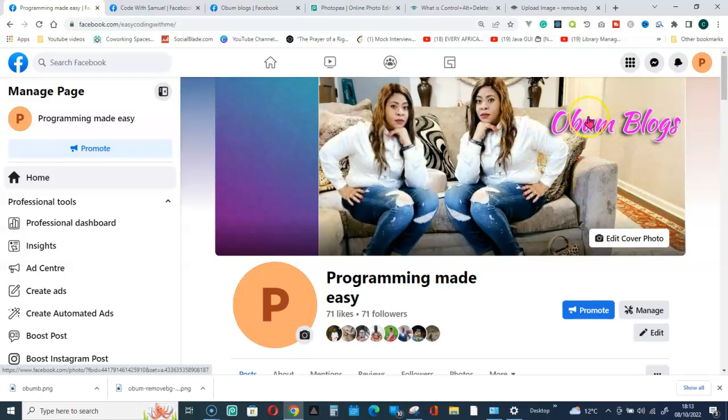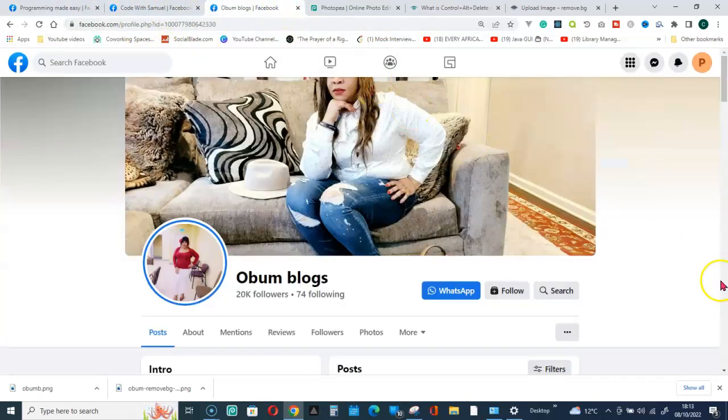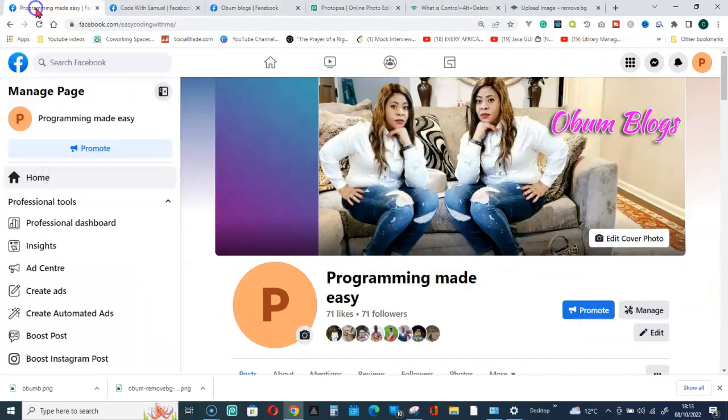So have a look at this and this. You can see that here a part of her face is not visible, but have a look at this.